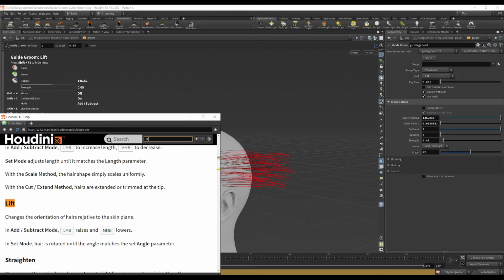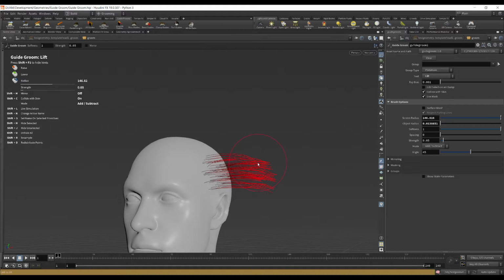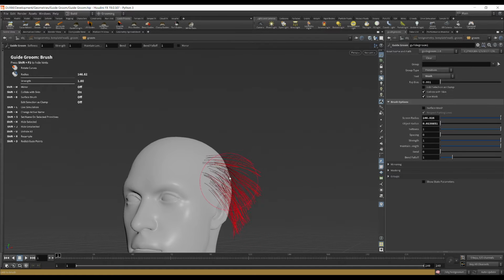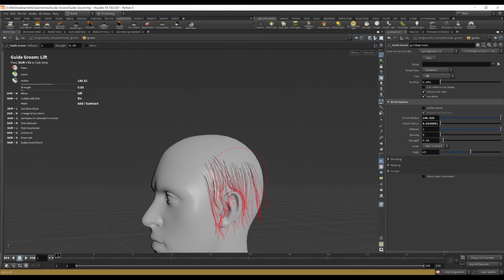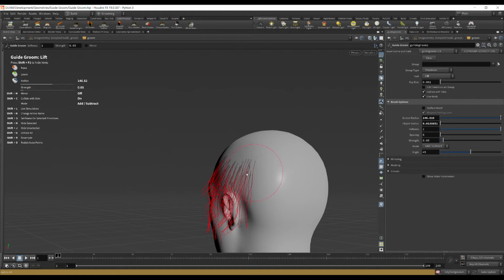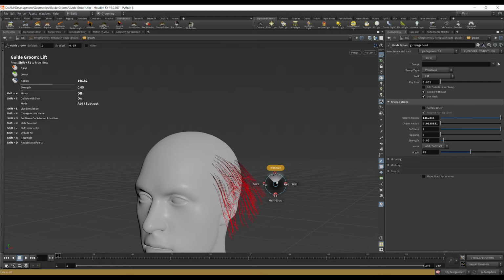It changes the orientation of the hair relative to the surface plane. So I think the way it does is, let me push it down first, then try lift. Yeah, that's what it does. It kind of lifts it up. And this is looking terrible. Let me straighten them.